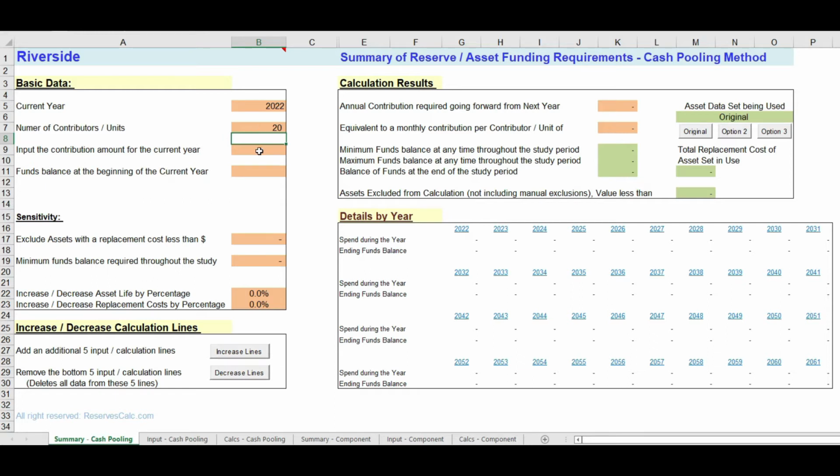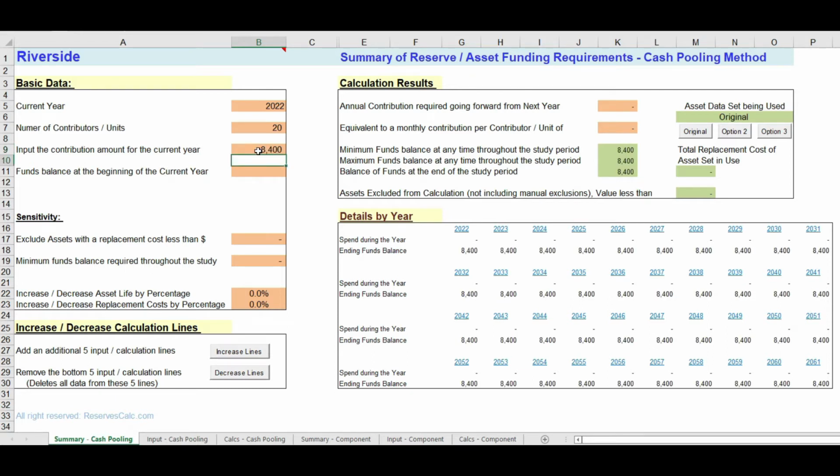And then the current financial information. Firstly, how much is being contributed to the reserve fund in the current year? Let's say $8,400. This is the annual amount, so if it's paid monthly, it'll be 12 times the number of contributors times the amount paid. This works out, in this case, to be $35 a month.